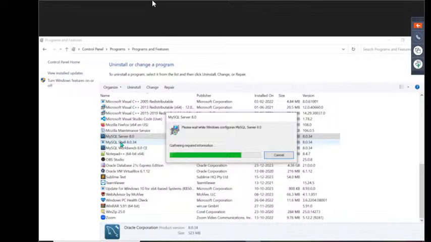And again I'm telling you here, if you already have a MySQL database on your system, don't uninstall it. Try to use the same thing. I will provide the required configurations if we need any other configurations.